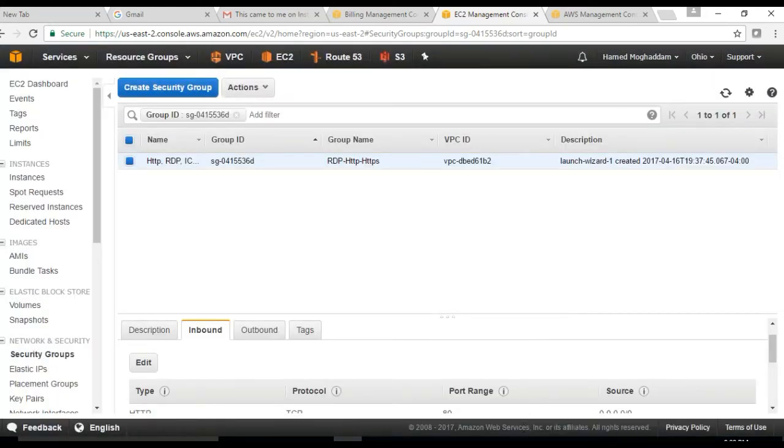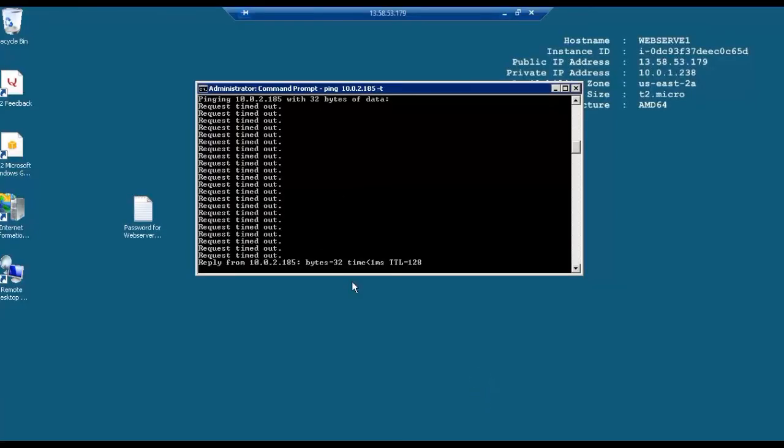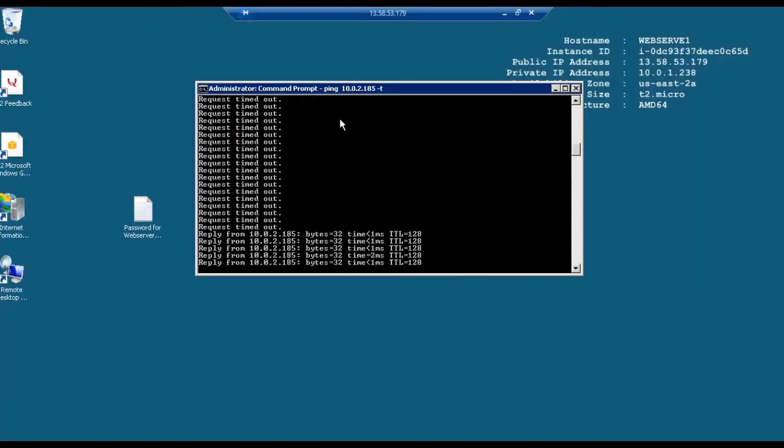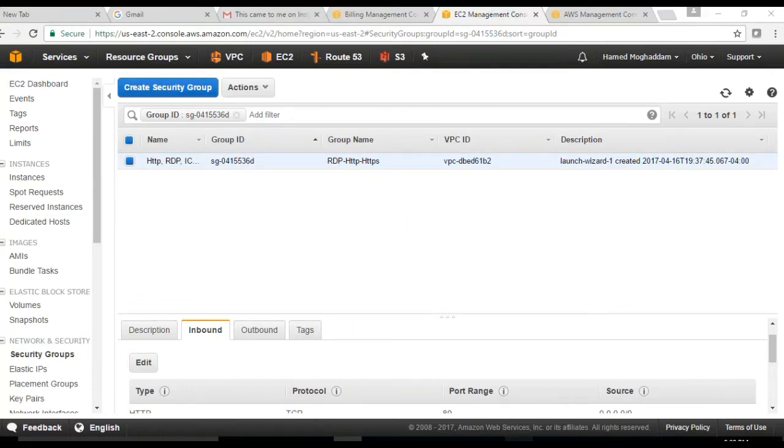Now go back to my machine. Now see that? Now I can ping the other guy. Why is that? Because I allowed ICMP. So life is good. So let's go back to our notes again.